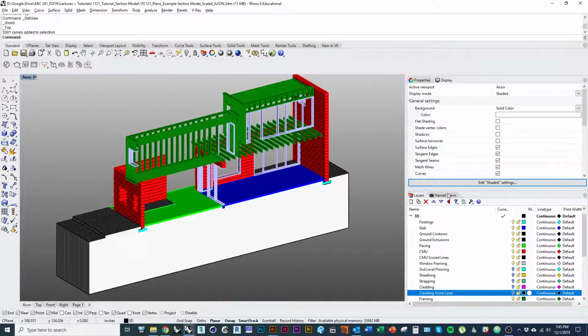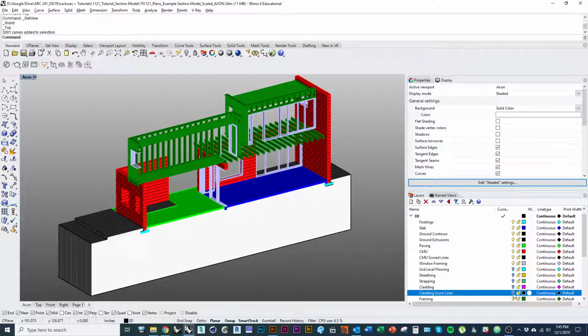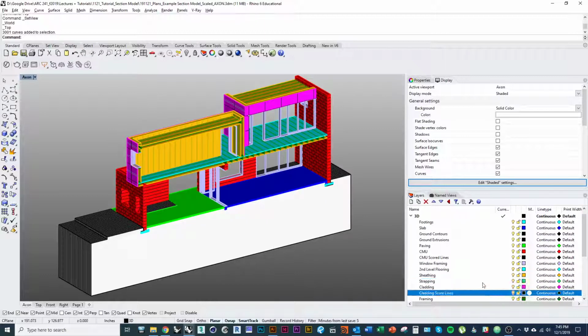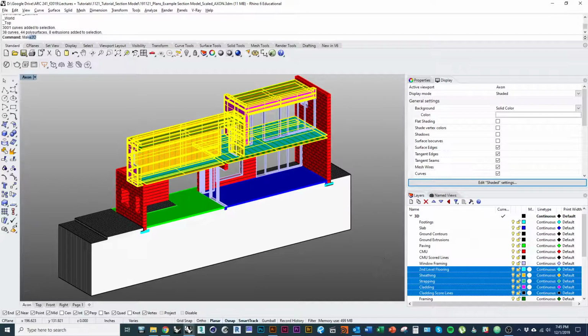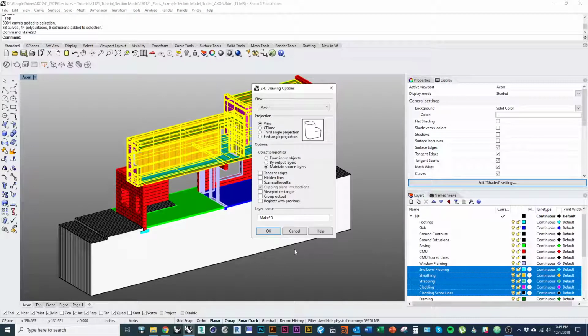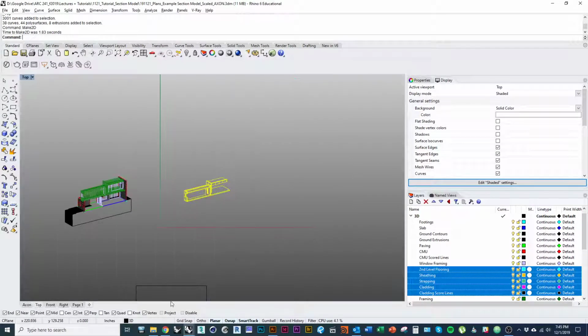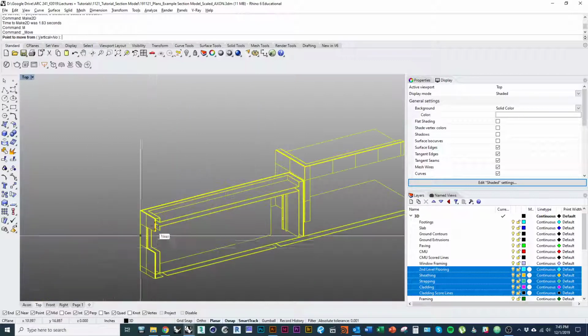Go back to my other viewport. Make sure I got the frame right there. All right. I'm going to turn on these other layers that I didn't make 2D the first time. Select them all and do a make 2D just of those layers. Okay. Then I'm going to go here and line them up.